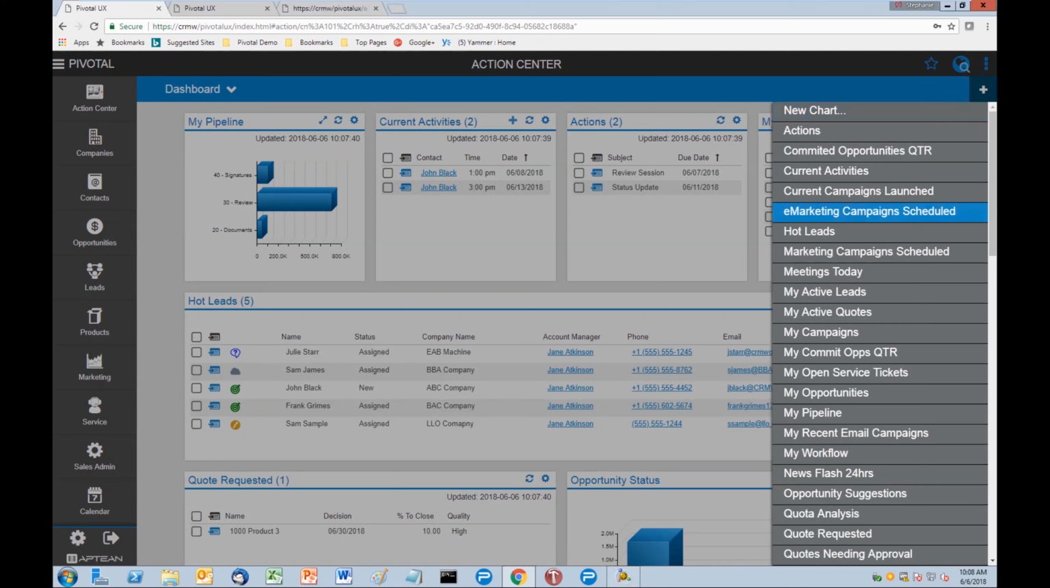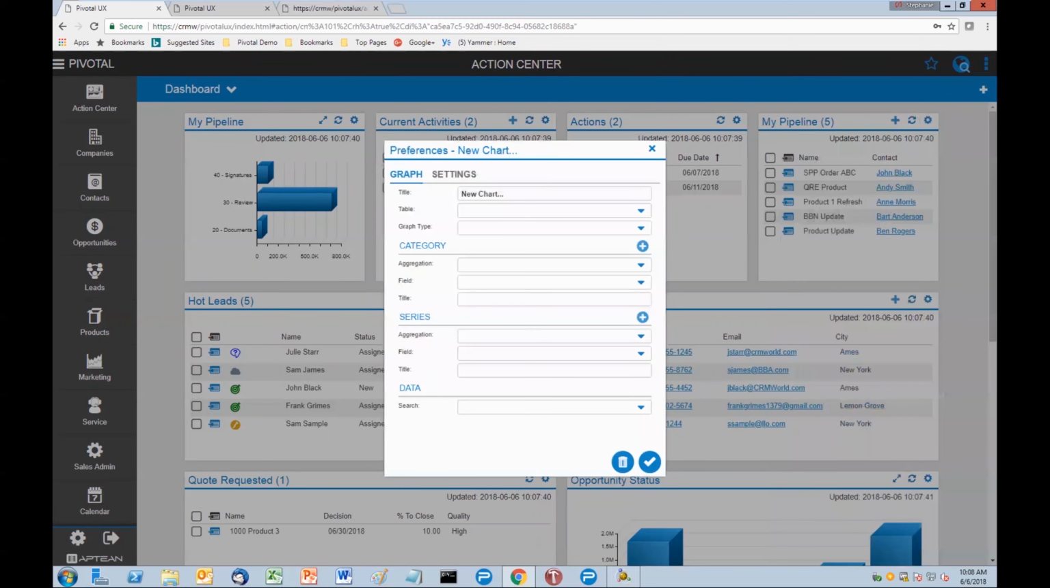So you can just select one of these if you wanted to populate it inside your dashboard that you currently have selected, but you can also create a new one. And that's a very important feature inside of Pivotal UX because it allows you to give your end users the ability to create their own dashboards. So if I select new chart, for instance, it's going to pop open a pop-up for me to be able to fill out information. I can come out here and I'll just call this new dashboard.